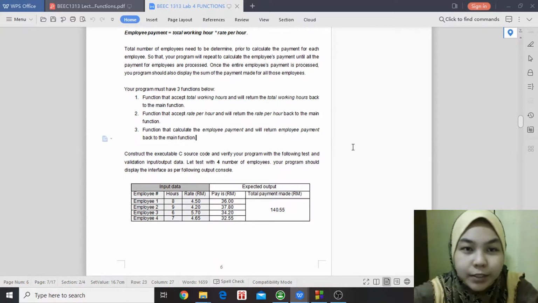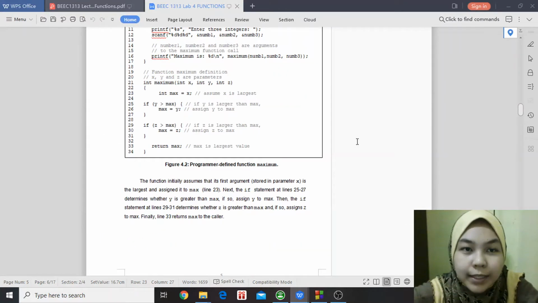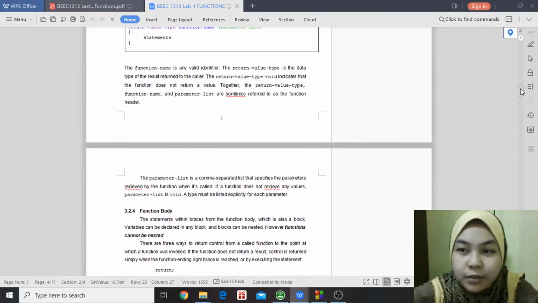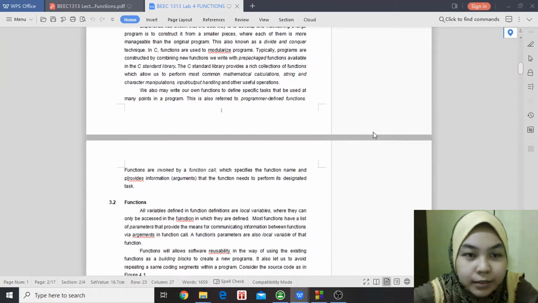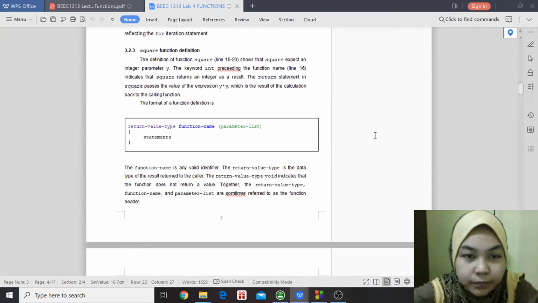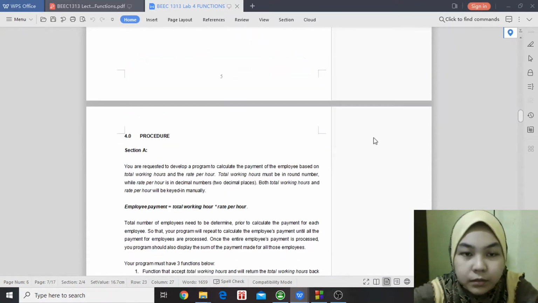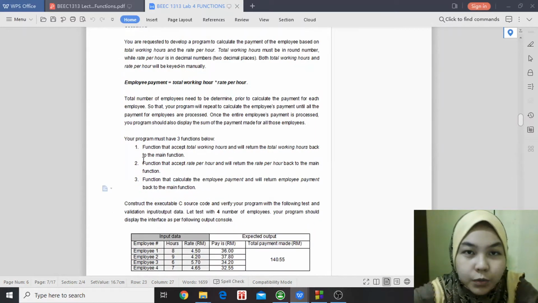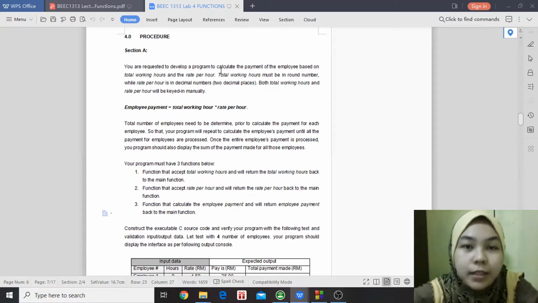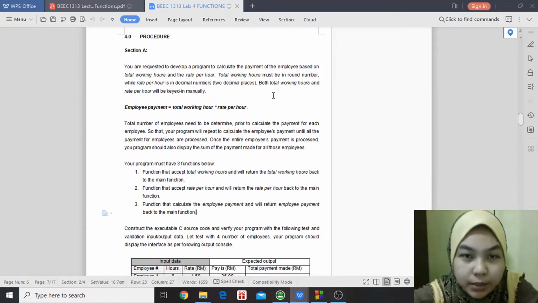Today, I would like to explain about lab 4, which is function. Okay. Today, I would like to do the program about this section A. Develop a program to calculate the payment of the employee based on total working hours and rate per hours.